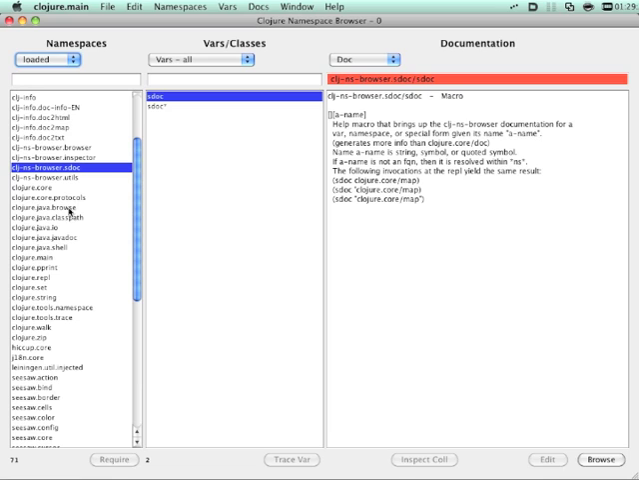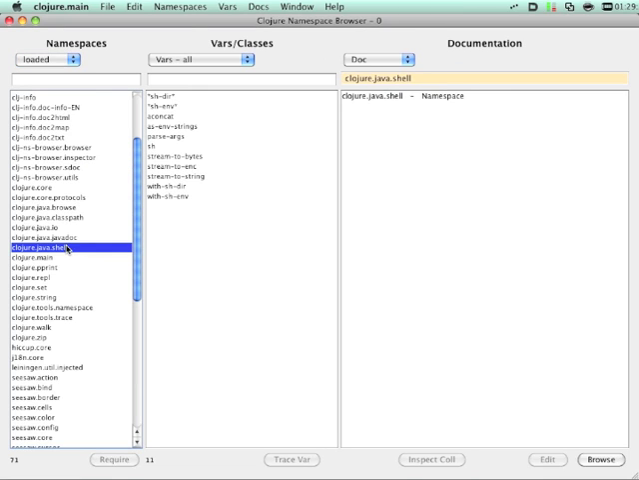Okay, in the middle here, let me click on this clojure.java.shell namespace, and in the middle here we see a list of vars that are in that namespace. Vars are just names for mutable references to things such as functions or macros or objects that you define in your Clojure code with the def macro.